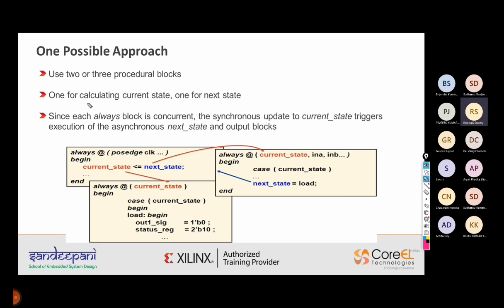So we can always think of calculating current state with one block, which is sensitive to a clock. You can see here, current state will be updated by next state with respect to clock. So always at positive clock, that is, whenever clock changes, a positive transition of clock, then current state is equal to next state.